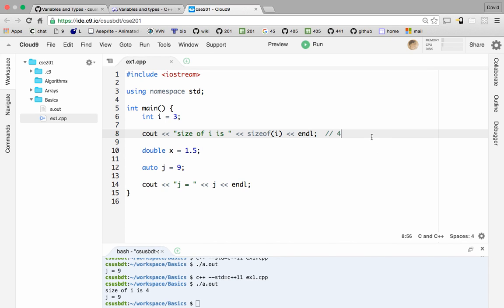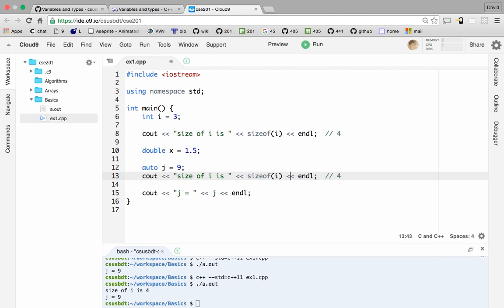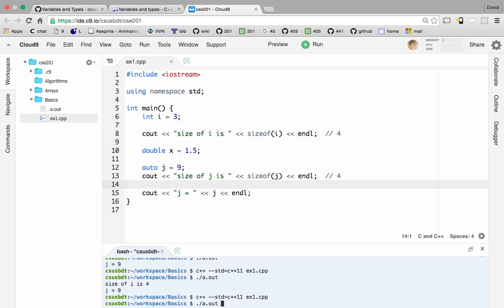So what's the size of j? What do you think the size of j is? Anybody want to guess? 4. That's what I think. Oops. Sizeof j is 4. So it probably made it an int.